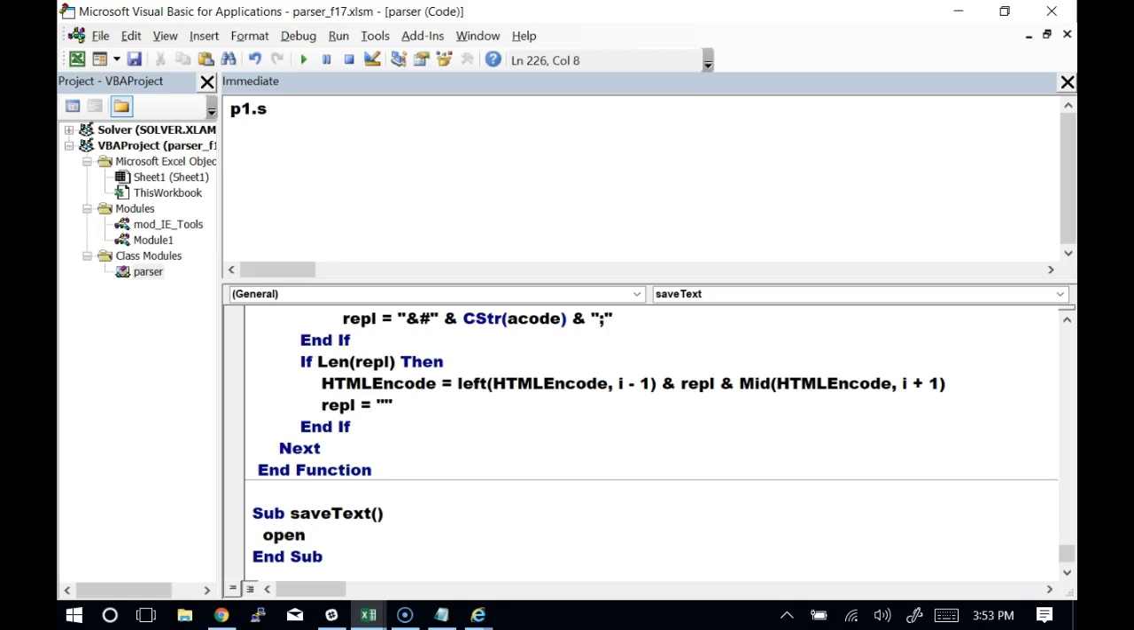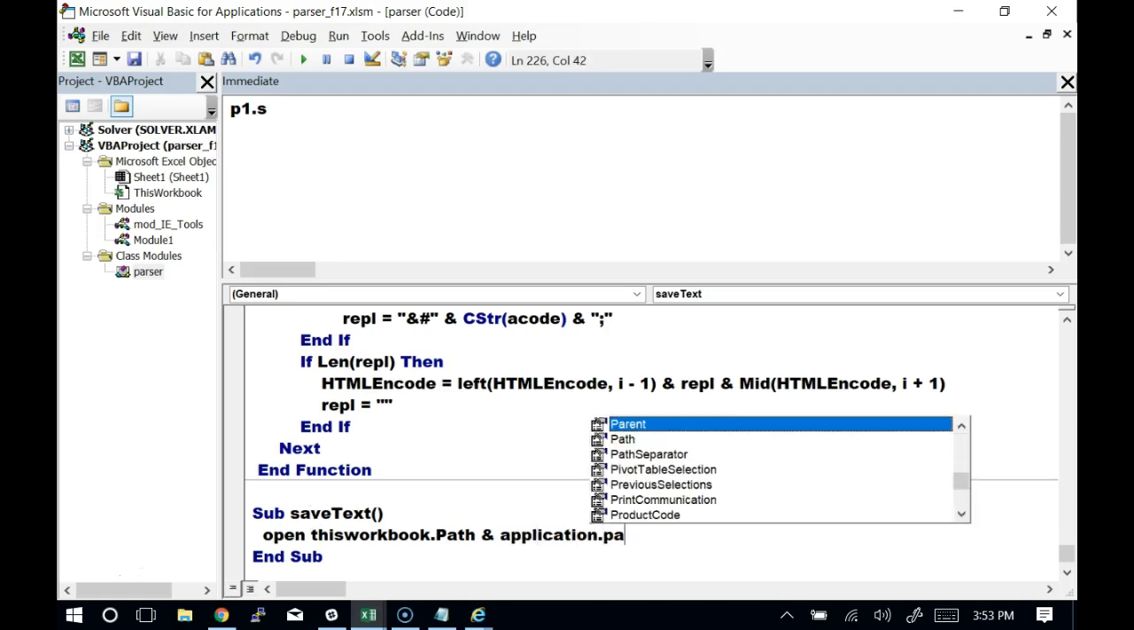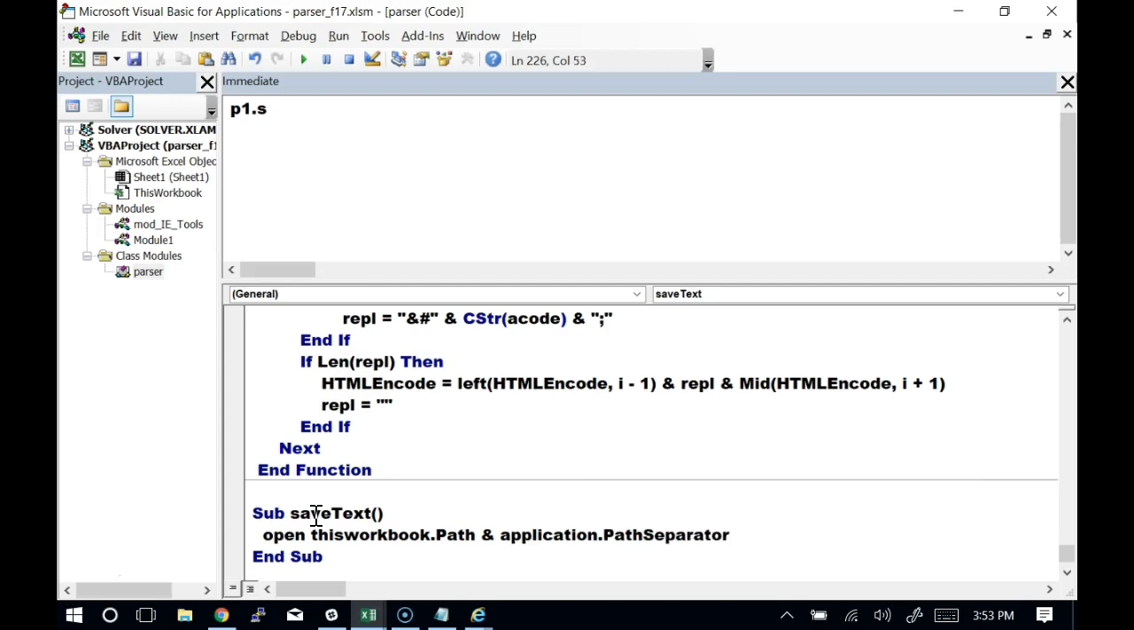Open, and we need some file name. Let's just infer the file name from where the workbook is saved. ThisWorkbook.Path concatenated with a slash. Actually, let's concatenate with Application.PathSeparator. This code actually might work on the Mac. I'm not sure, but at least this way it'll get the right path separator depending on the operating system. And then let's just call it text.txt. That's a very thoughtful name.